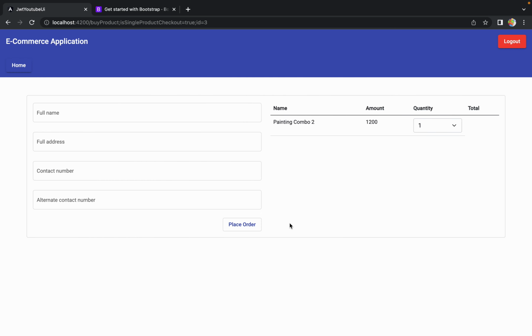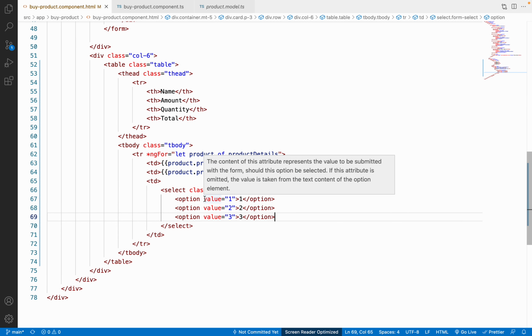Now let's see what is happening on the UI. On the UI we are able to see one drop down, and we are able to see 1, 2, 3, something like this. But again we have to use a binding over here.